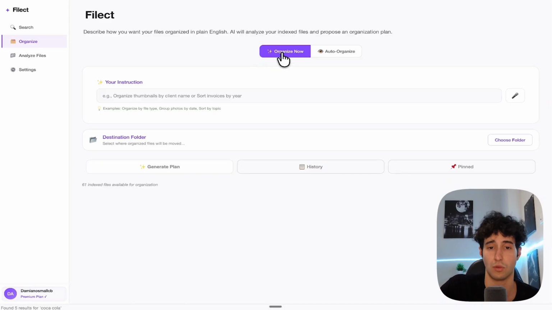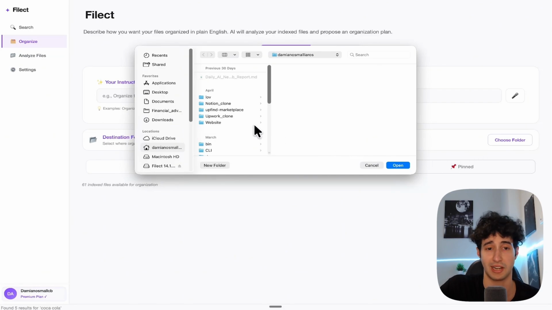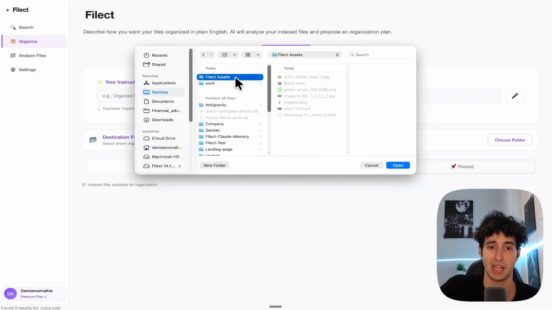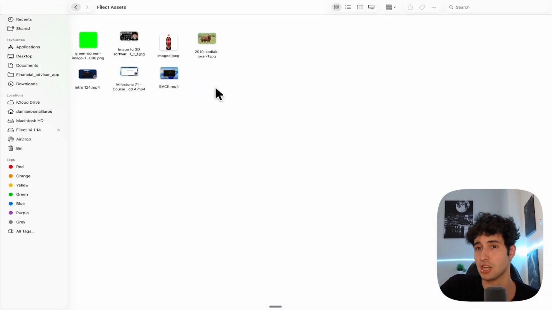Now, most of you are probably going to be interested in the auto organize section, but let's start with the organize now section, which to use you simply have to come over here and choose one folder that you have in your PC. For me, it is going to be this folder over here that is called Filect Assets. And just so you guys have some context, this folder includes a green screen, a thumbnail, a random Coca-Cola bottle, a bear, an intro, a full 20-minute video, and a background clip.